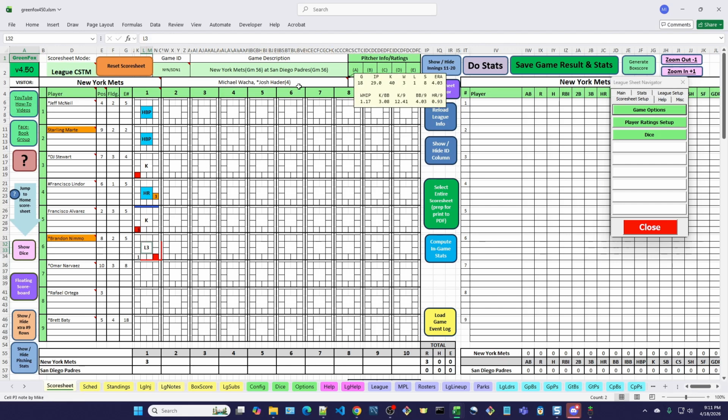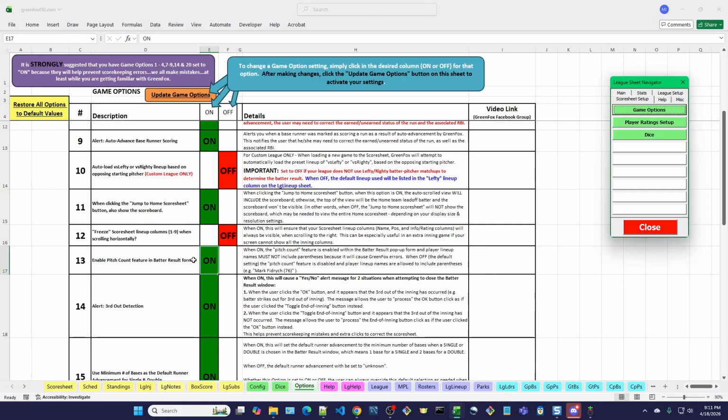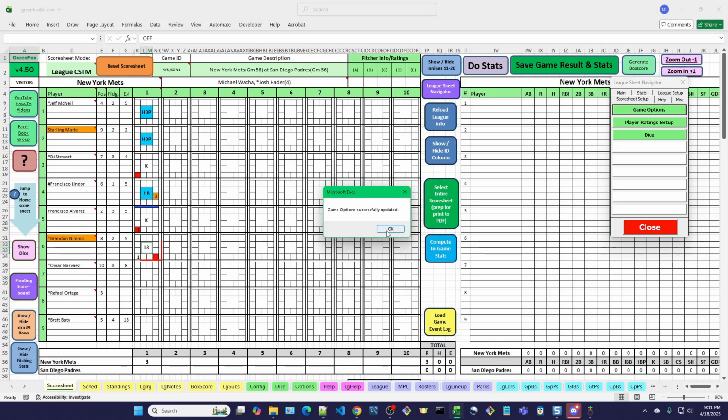But that's why it conflicts if you have a player named, like that example I gave with this Mark Fidrych parentheses 76, you can see why the program gets confused because it looks kind of like this pitch count. So anyway, I'm going to turn this feature back off like that. And by doing that, that just kind of safeguards your GreenFox league so that if it has a player name with a parentheses in it, that it doesn't break anything else.